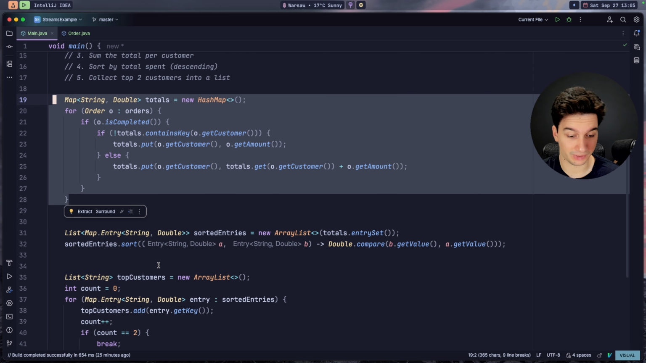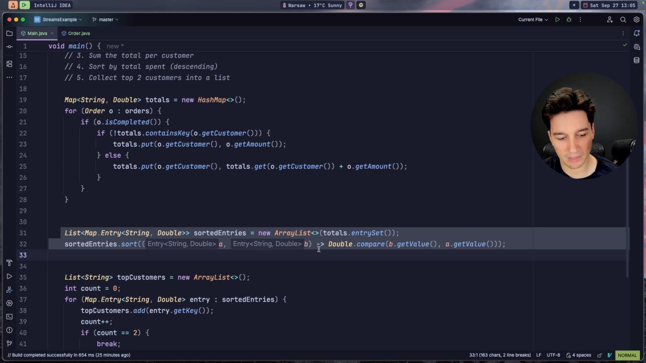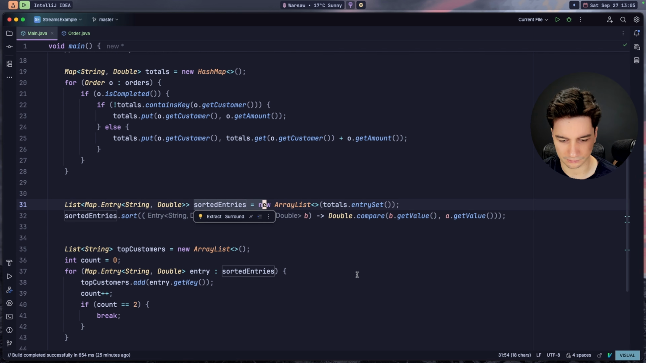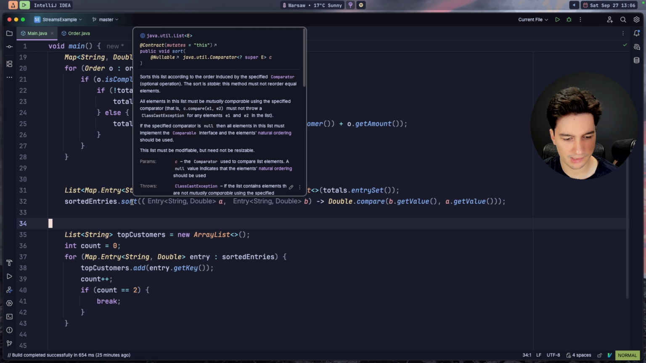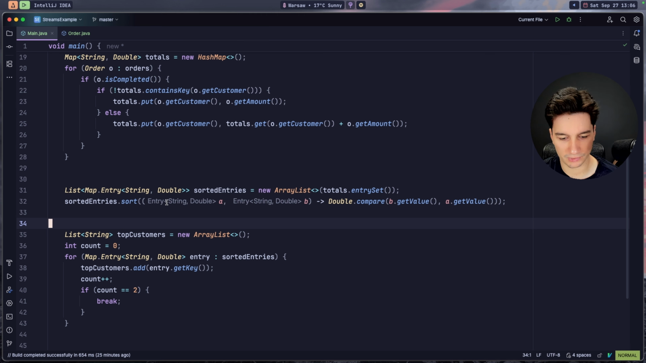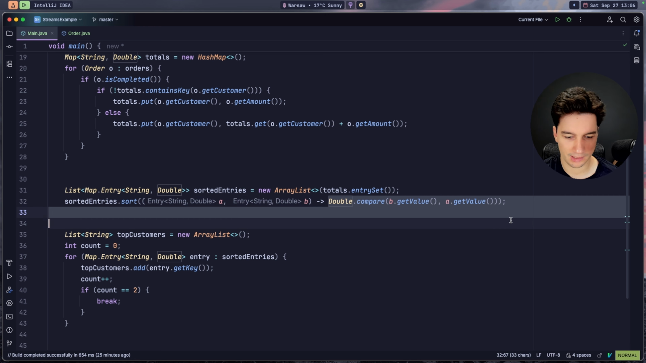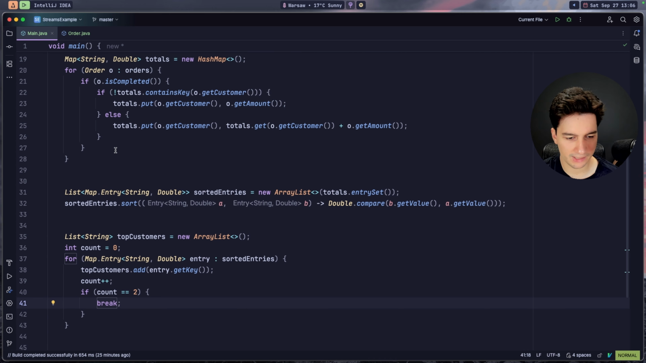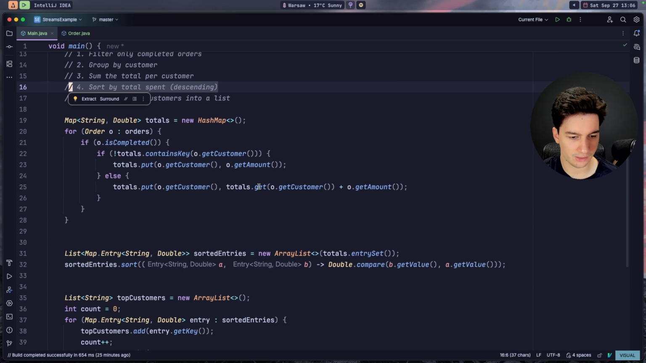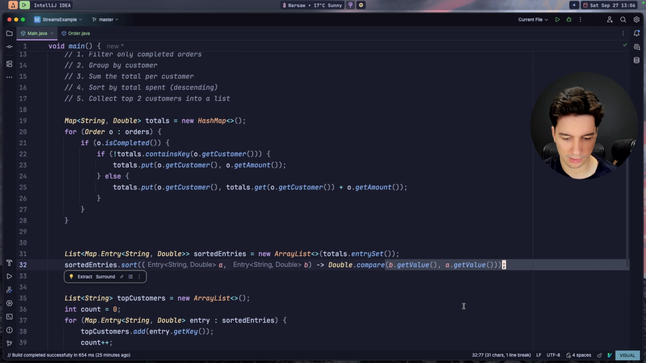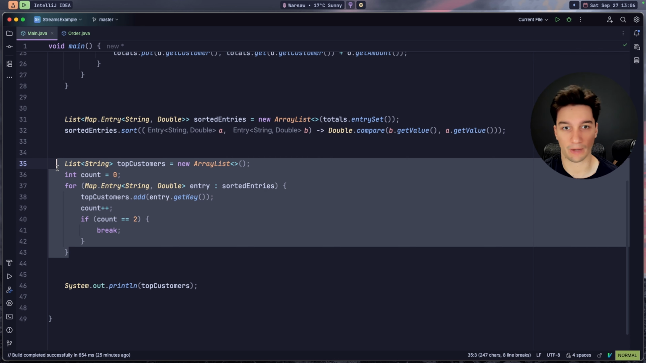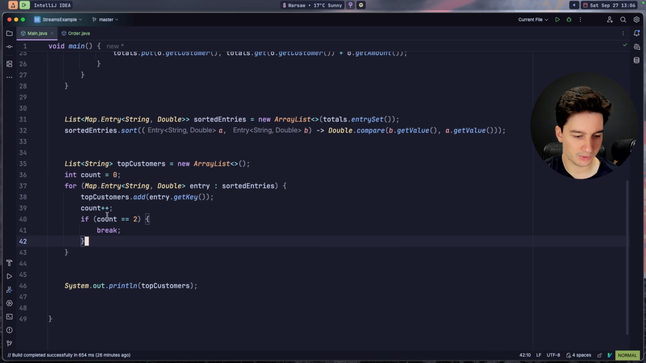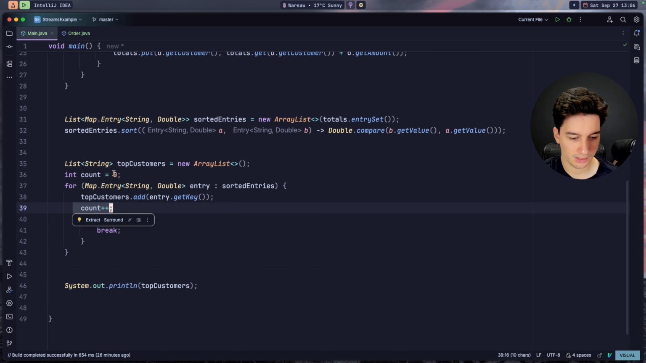Okay, but then we want to sort the entries in this map. So we just create a new list with the entries, and then we use the sort function provided by this collection, and we just put Double.compare as the input. Okay, so we got the fourth task done. Of course, it's descending because we compare the second value with the first. And then we want to get our top two, the most spending customers. So we just iterate again and get the first two, because we just break when the counter goes above 2.